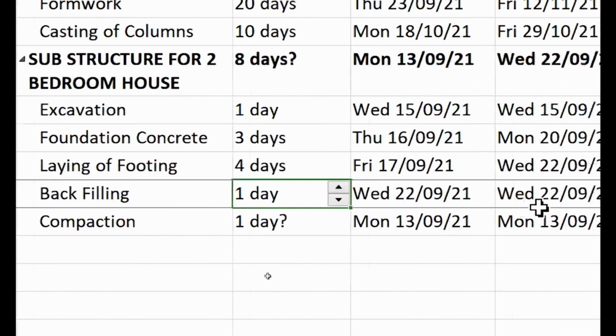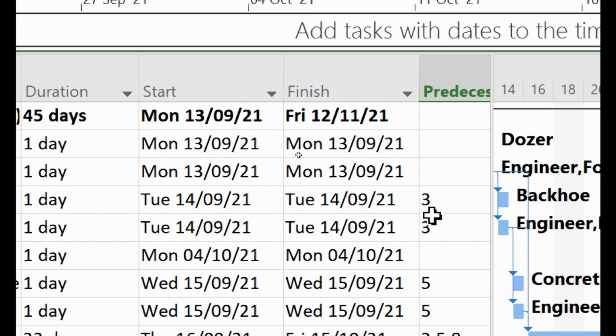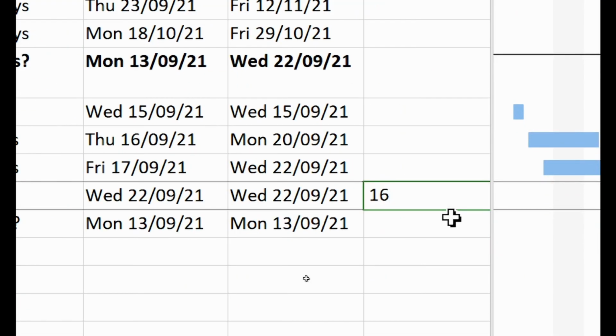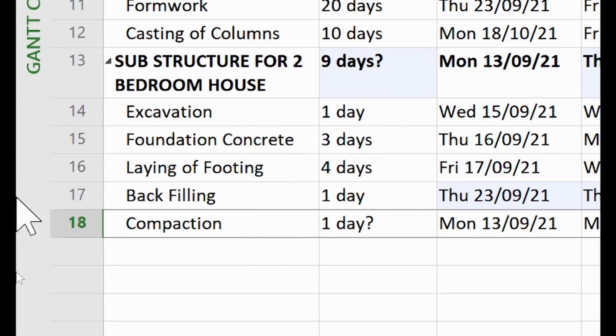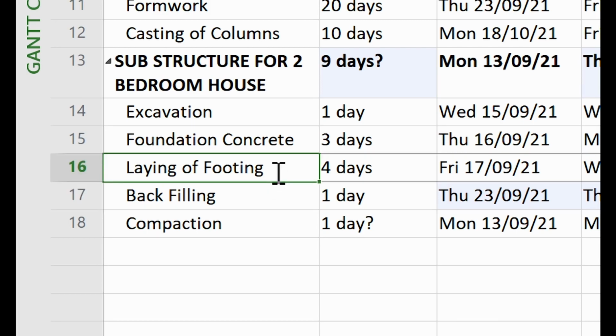So what we'll do is I will come here and under the predecessors column, we'll put 16 here. Once you do that, it will link the two. So it knows that this will start when this completes. Good.